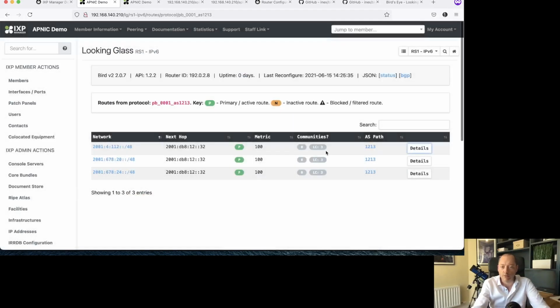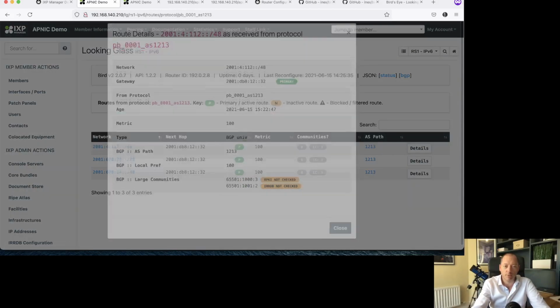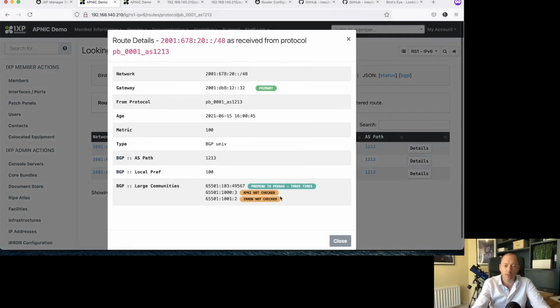All right, there's some kind of bug here, and I'm not going to figure it out now. You can see that there's 3 large communities on these routes. For some reason, it's not showing here because there's a missing large community, but that's fine. Let's use this one. You can see my BGP large communities. I've now got this extra community, just as I defined it, and that means prepend to peer AS 3 times.